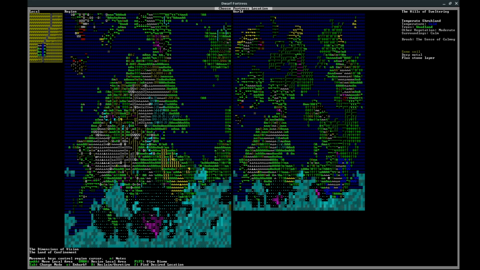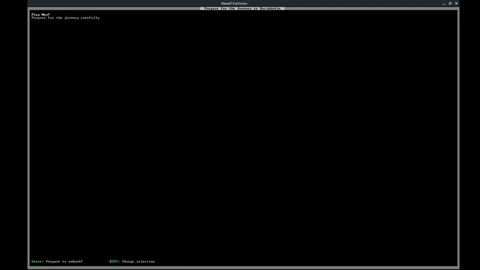Okay. There's only deep metal, which might make it a bit hard, but we've got mountain, we've got trees, and we don't have an aquifer, we've got a river. That'll do. Okay, so the next thing we need to do is press E to embark.